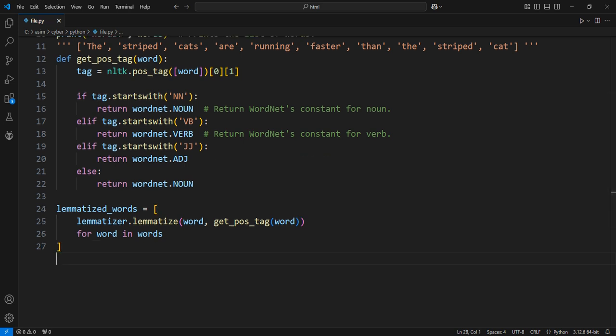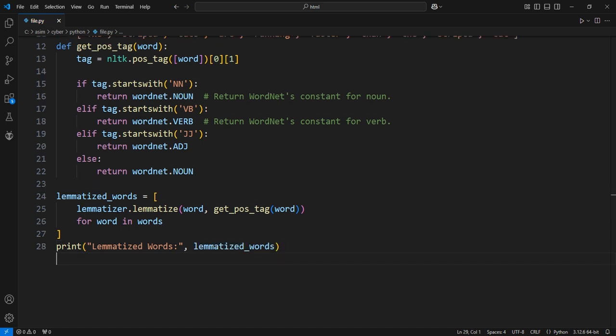Output the lemmatized words. Print the lemmatized version of each word in the sentence. Now run our code.